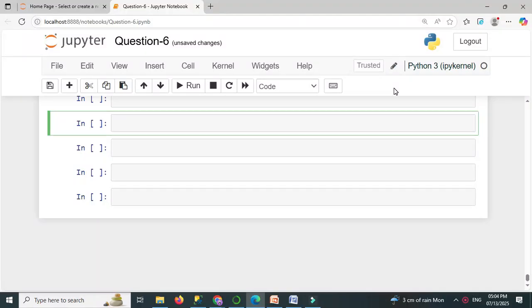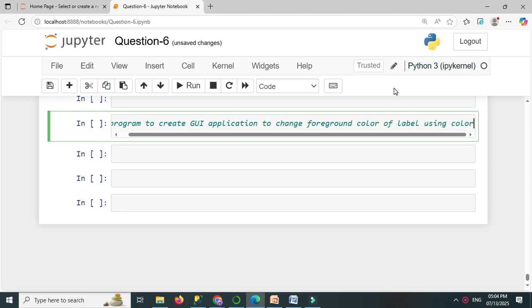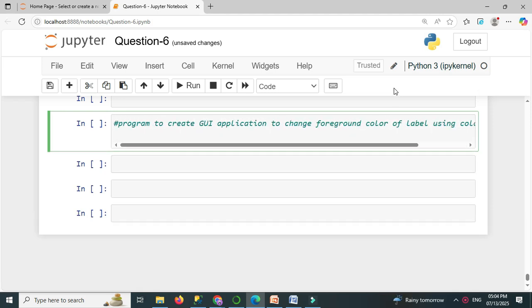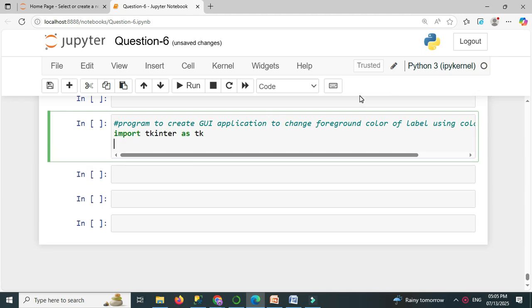Here we will write a Python program to create a GUI application in which we will change the foreground color of a label using a color dialog box. So first, in a comment line we will write the description. First we will import the tkinter, and then we will import the colorchooser class from tkinter. So from tkinter import colorchooser.